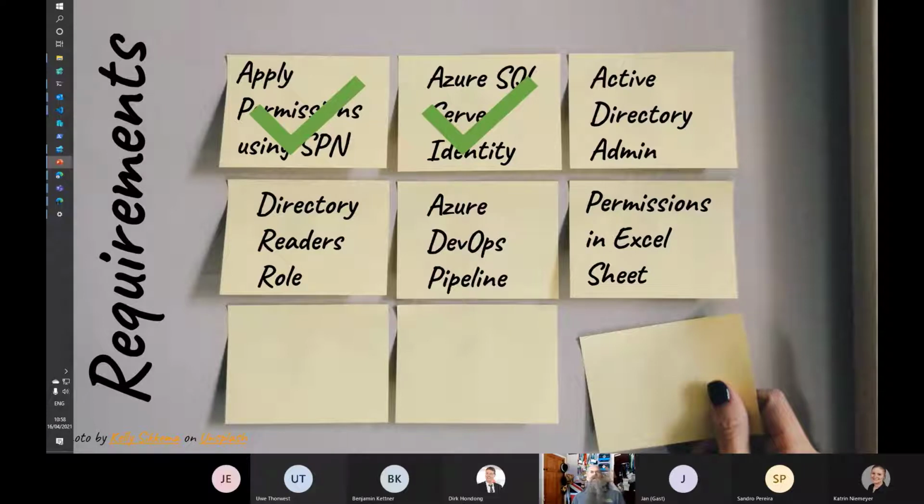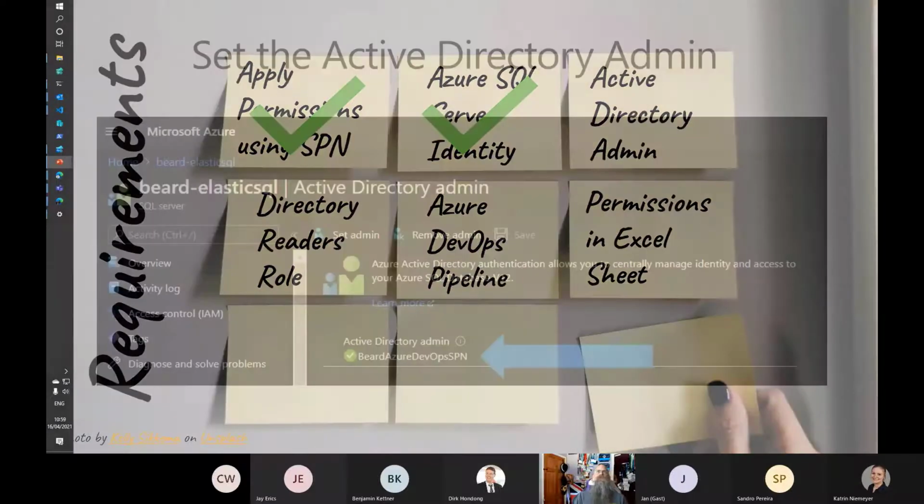The next step that we have to do is we have to set that SPN that's running our Azure DevOps, that's connecting, to be Active Directory admin. So when we make our T-SQL connection, that user needs to be an Active Directory admin. Remember, creating an AAD contained database user can only be done with an account that is authenticated against Active Directory. So we have to make sure that that account also has the permissions to do it.